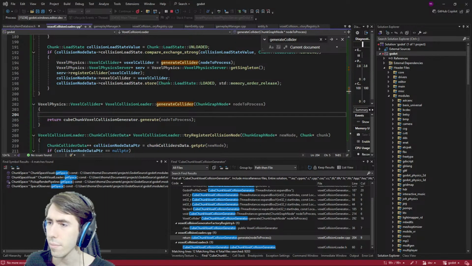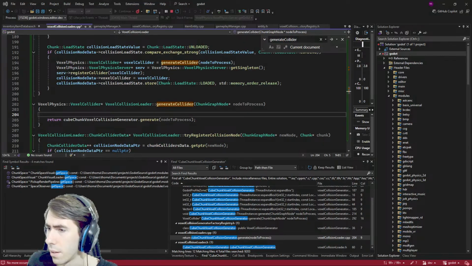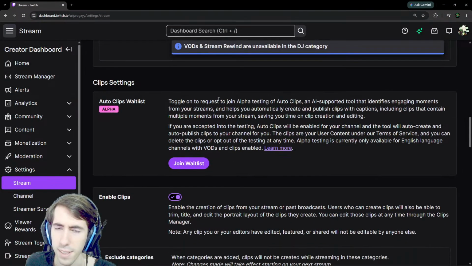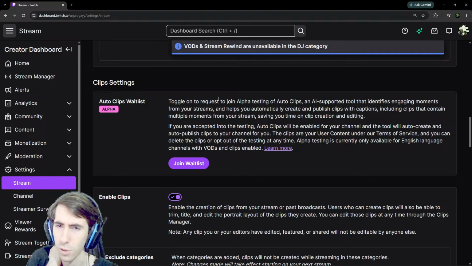And I'm basically gonna let people be able to put some stuff. Wait, moderation. Where is it? Why can I not see? Parameters, streaming. Stream. Latency low. Always publish VODs. Stream rewind. Auto clips waitlist. Wait, what? Toggle on to request to join alpha testing of autoclips, an AI-supported tool that identifies engaging moments for your streams and helps you automatically create and publish clips with captions, including clips that contain multiple moments from your stream. Wait, what?